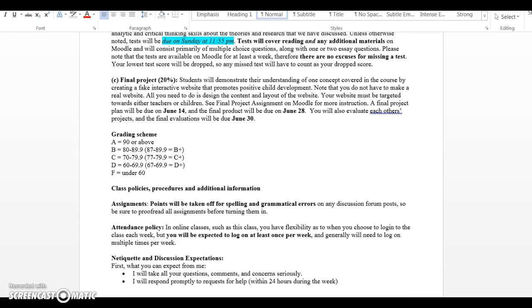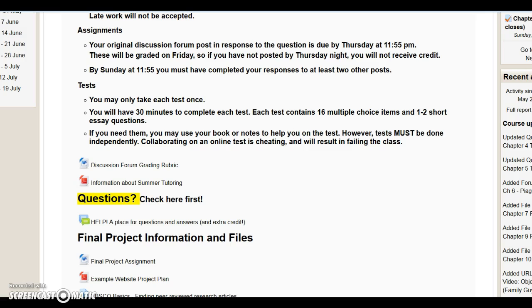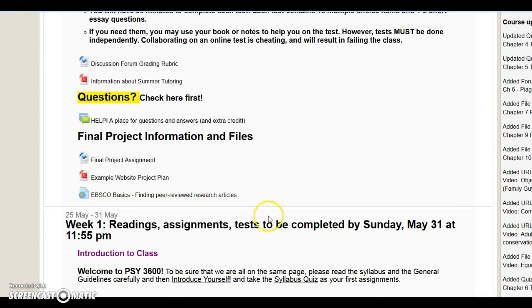And then finally, 20% of your grade is your final project. I'll go over more about that in the coming weeks, but basically you're going to create a fake website that promotes some kind of aspect of child development. The details, we'll review them more carefully, but the details are also posted in this final project information section here on Moodle.